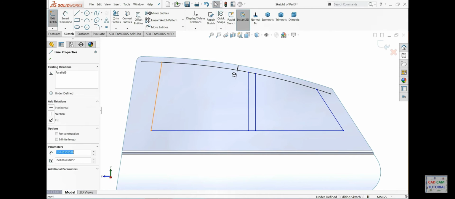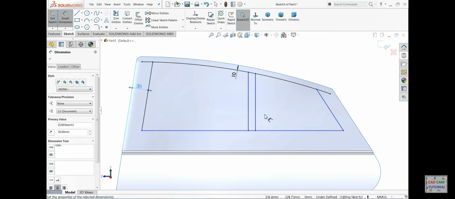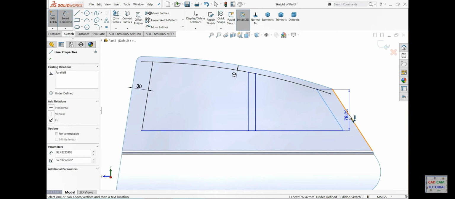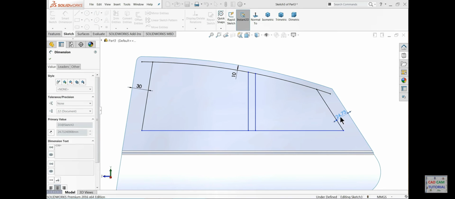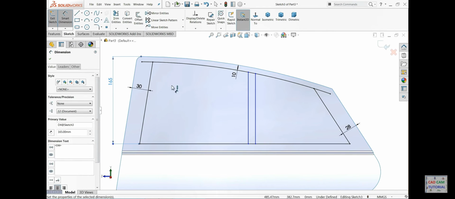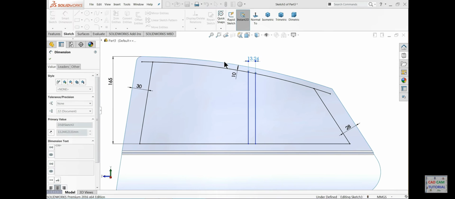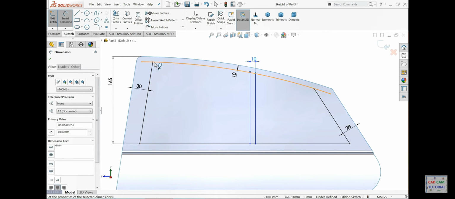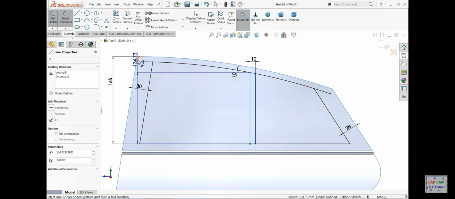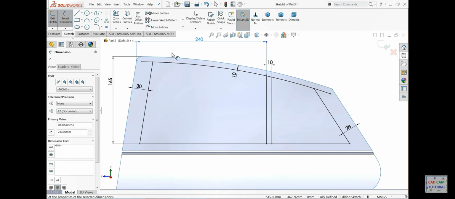Smart dimension, and let me define 30 millimeter. Any dimension you can keep, 28 millimeter, and the distance from here to top point 165 millimeter. Distance between these two lines 10 millimeter, and one more distance from here to this point 240 millimeter.